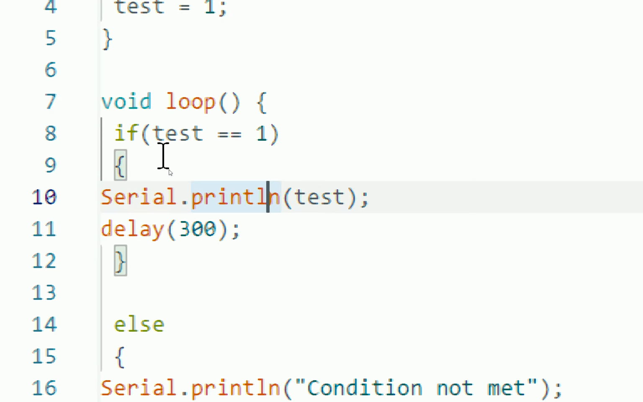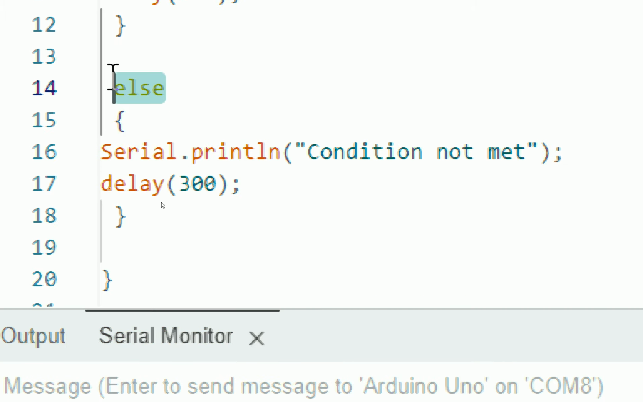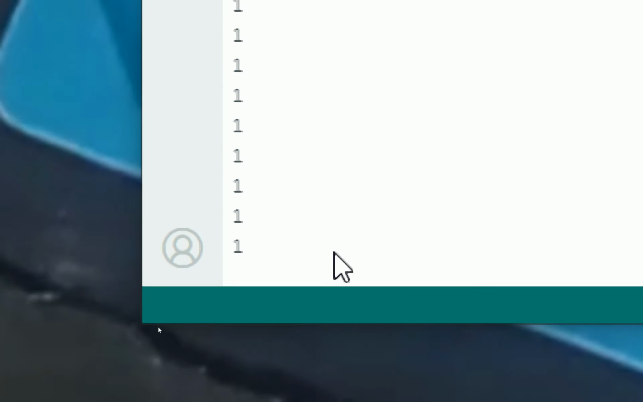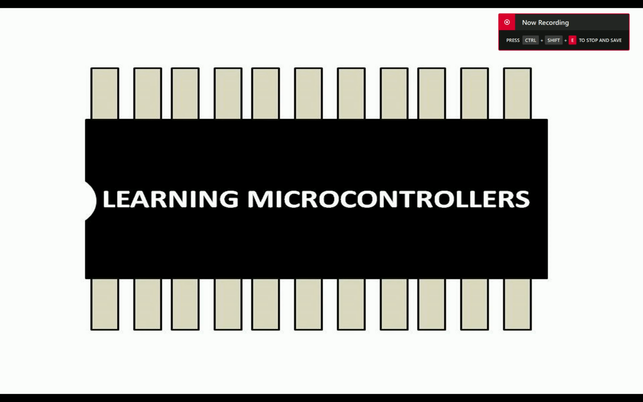Condition is met. If the condition is met, then whatever is inside the if statement's parenthesis will be printed or will be executed. So this is the value of test which is printed on the serial monitor using this command. Else, like previously, if this was not 1, then "condition not met" was to be printed. Simple as that.